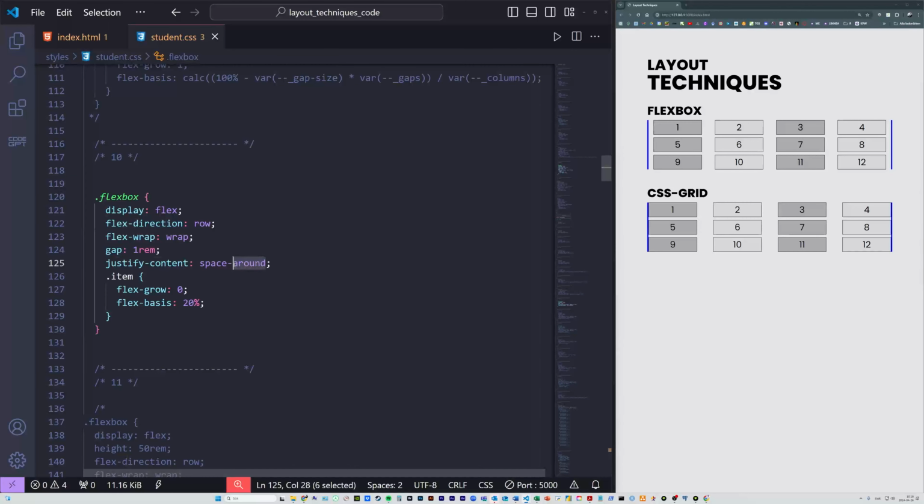There's a way to go around that. We can go space evenly. And now the space around here may look smaller, but it's because of the border I've used. And it's the same size as this one and this one and this one. Cool. So there is a lot going on there.